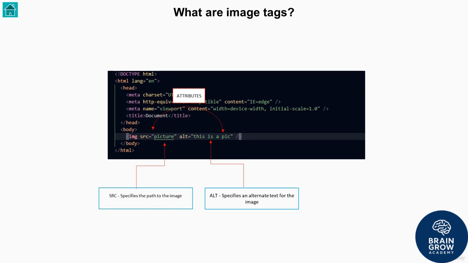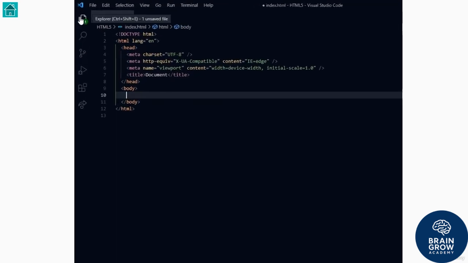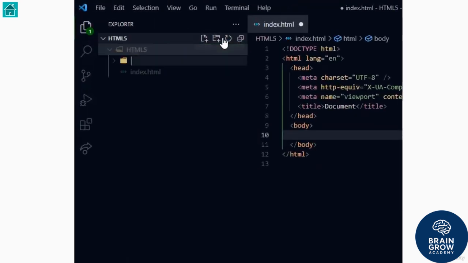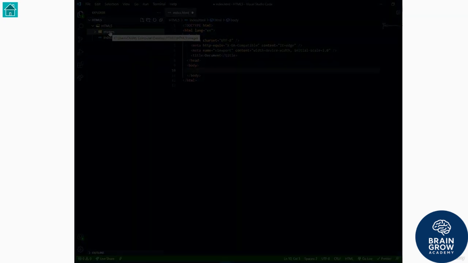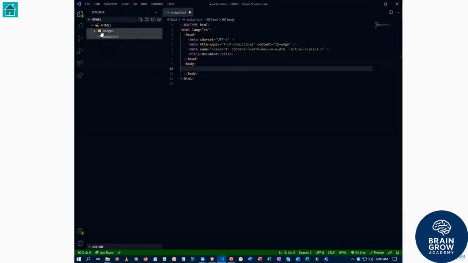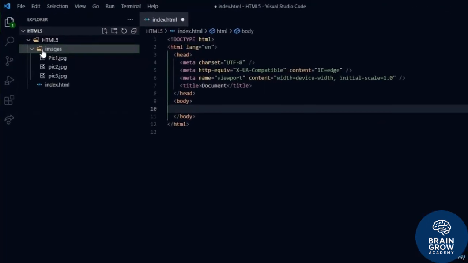First, I'll create an image folder. I'll go to the HTML folder and we'll create a new folder named images. I'll keep all my images inside this image folder so that the browser can search for them easily. You can see I've kept some pictures here in this image folder. I have pic 1, pic 2, pic 3 inside this folder.